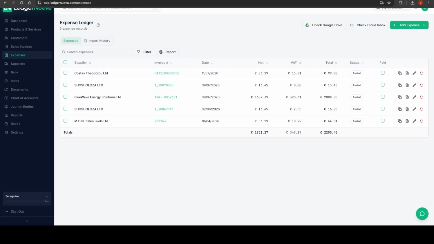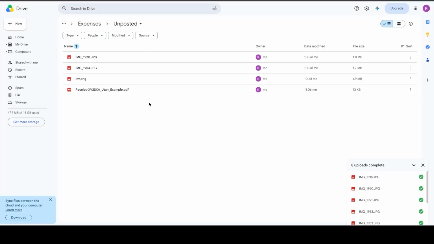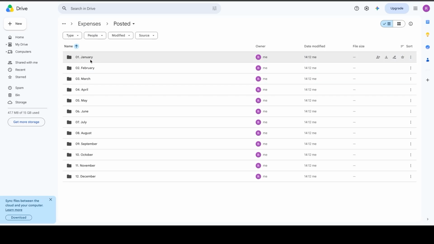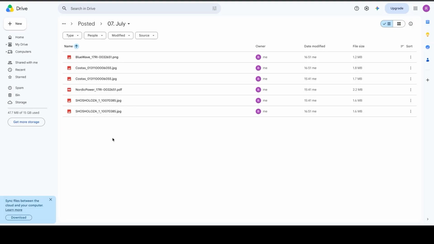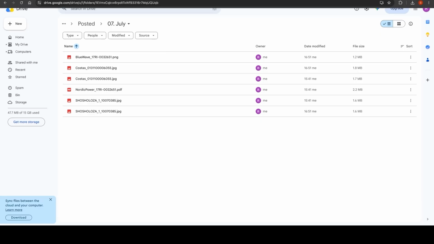But one more thing, if you go back, you're going to notice now that the documents that have been posted have been removed from the unposted folder. And if you go to posted, and let's say in July we had some, you're going to see that they have been uploaded here, renamed with the name of the supplier and the invoice number. You're going to see some of them doubled because I've been recording this a second time. I had a problem with the microphone and I forgot to delete them the first time.